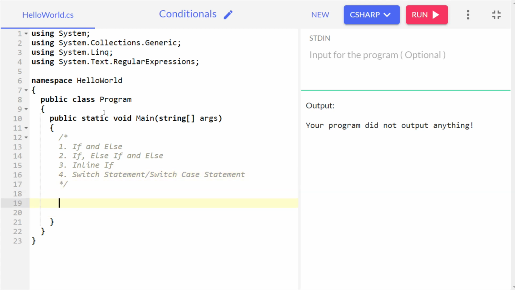Now, as we are clear on what conditionals are, we should get going with our very first statement, that is if and else statements. These if and else statements help us to execute some statement under some condition.